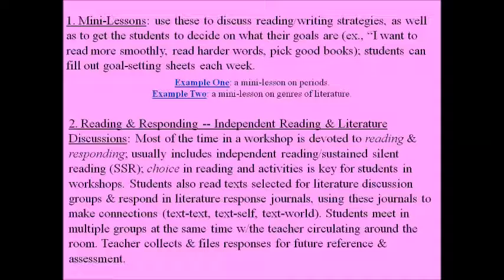Students also read texts selected for literature discussion groups and respond in literature response journals, using these journals to make connections between text to text, text to self, text to world, right? These are important connections for meaning. Because if they're not making these, then all they're doing is running through the mechanics. They could just be machines, almost like you're training them in a whole bunch of skills that have no relation to any meaning in the world, right?